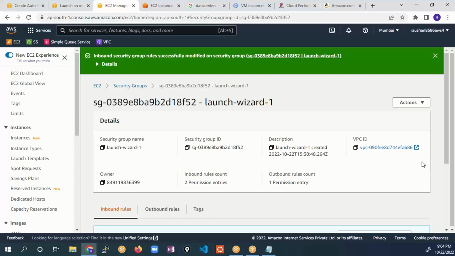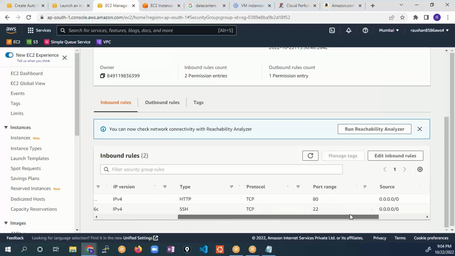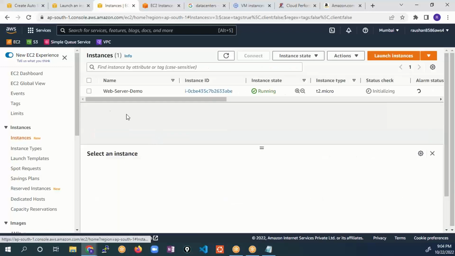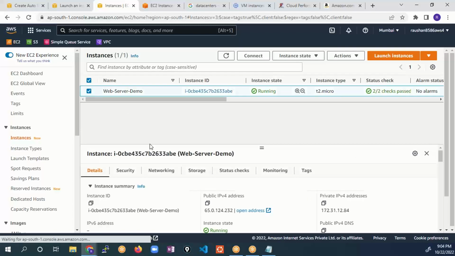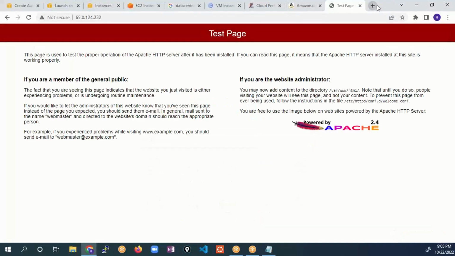Perfect. Look at this. So you can see this web server. I can access it now. I can go to the instances, and I can just click on the public IP here. I copy the public IP and port 80. If I just access it, this is my web server, guys. Just now I deployed the web server.